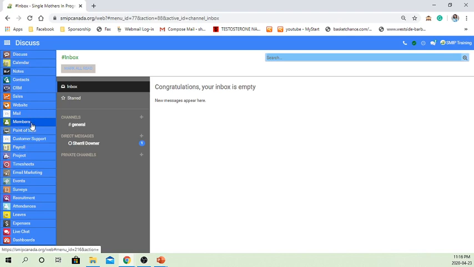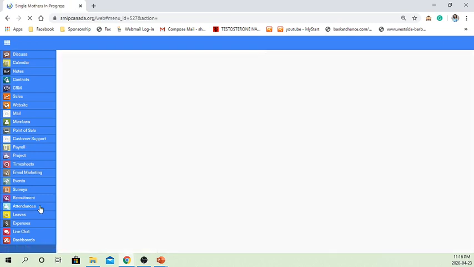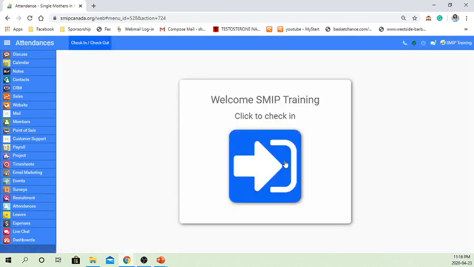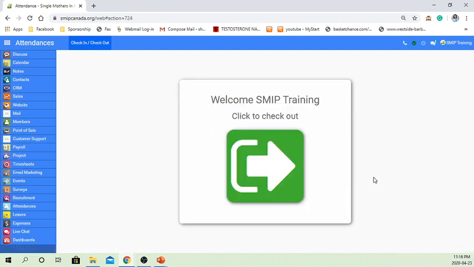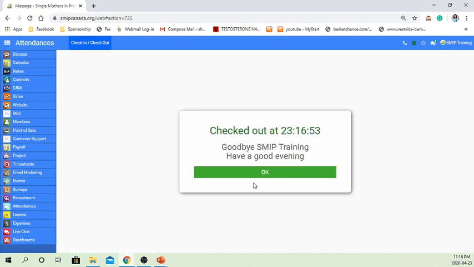So next you're going to want to know how to log in and out. So you would need to go to attendances. And once you go to attendances, you will then be able to click this link right here, which will log you in. When you're ready to leave, you go back to attendances, you click this out, and it will log you out.